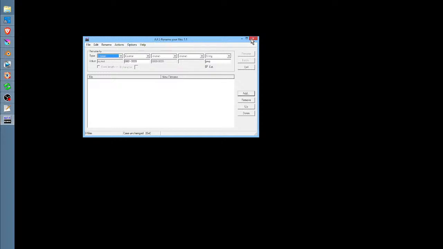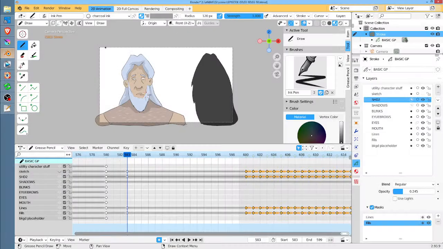AF5 Renamer. So I already have a tool that does that if I wanted to go to the trouble of doing it. So anyway, I'm going to have to wrap up here actually.